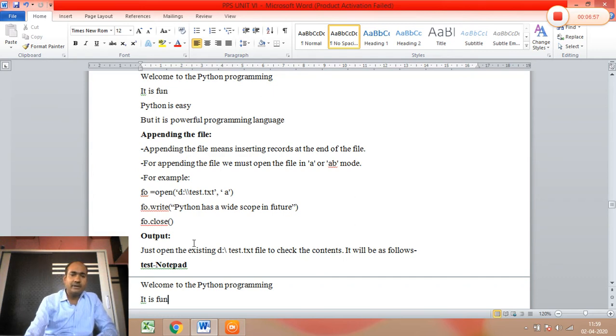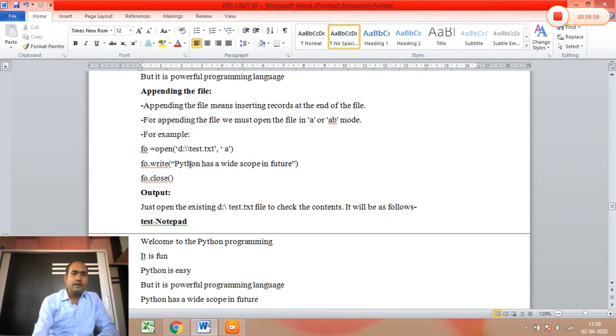For example, take this one example here. f4 is equal to open('d:\test.txt', 'a'). A is the mode that you want to use here. A is the appending mode. Then f4.write, you want to add here 'Python has a wide scope in future', and f4.close. So this particular line, Python has a wide scope in future, is added into test.txt at the end of all the lines.